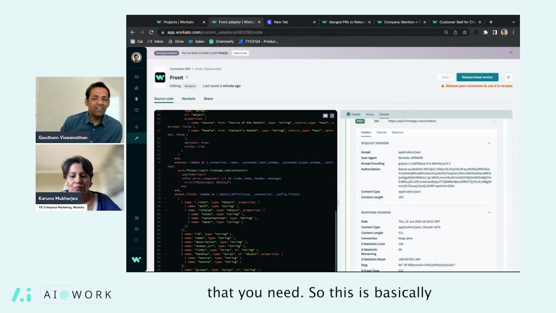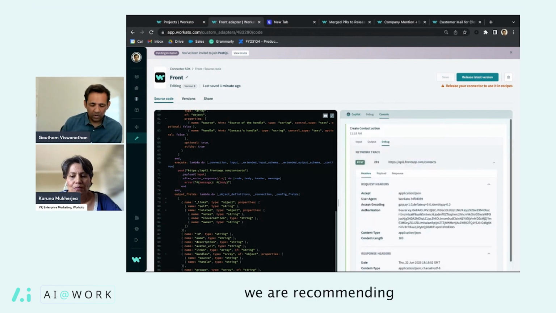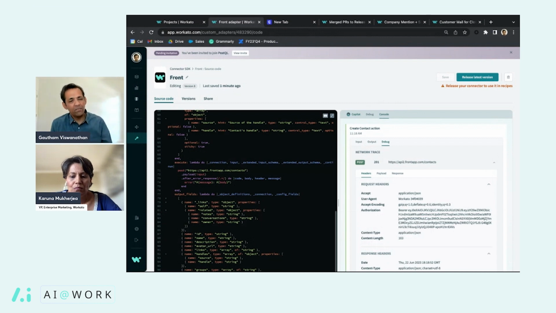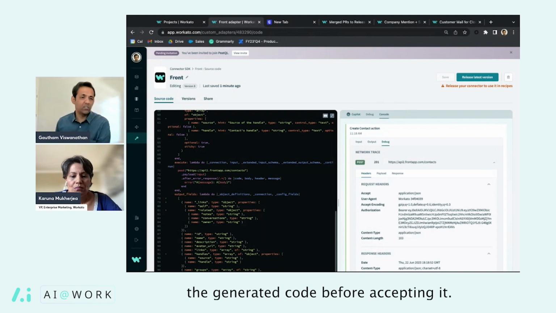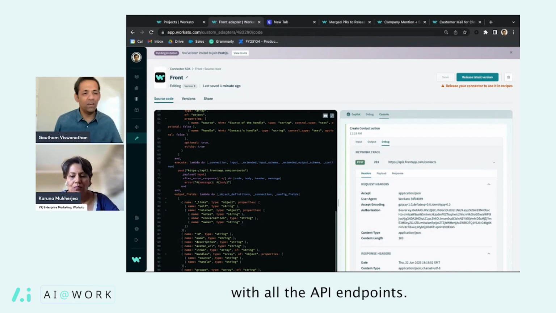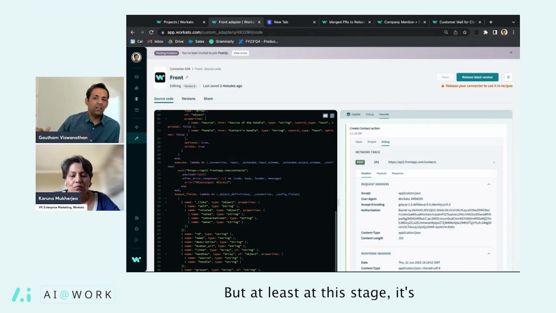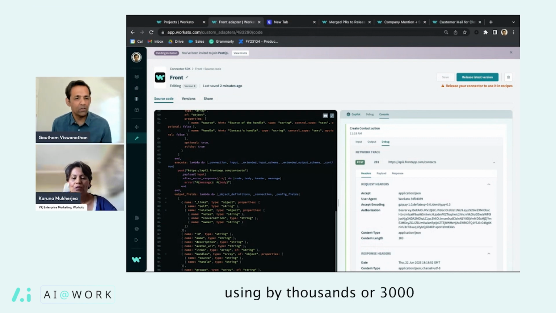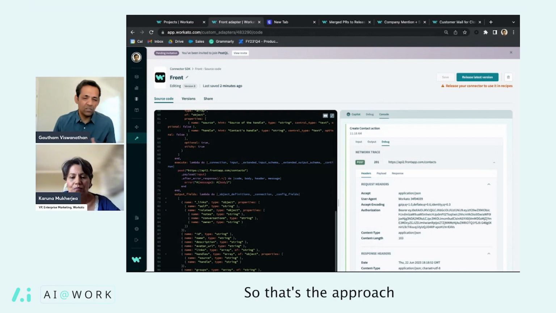So this is basically how we are recommending users build using the SDK. You essentially build an action, a trigger, an auth block one at a time, review the generated code, and test the generated code before accepting it. And this is really important because it's very easy for us to generate the entire connector with all the API endpoints. But at least at this stage, it's really important to understand what has been generated, review it, accept it, and really take ownership, because ultimately this could end up being used by several thousand users, customers. So that's the approach that we have taken.